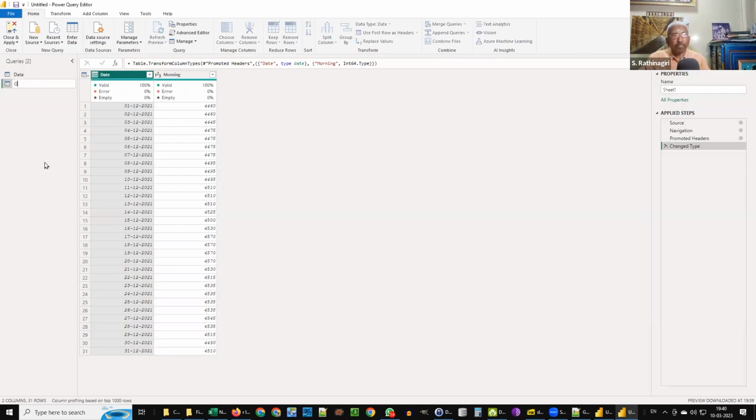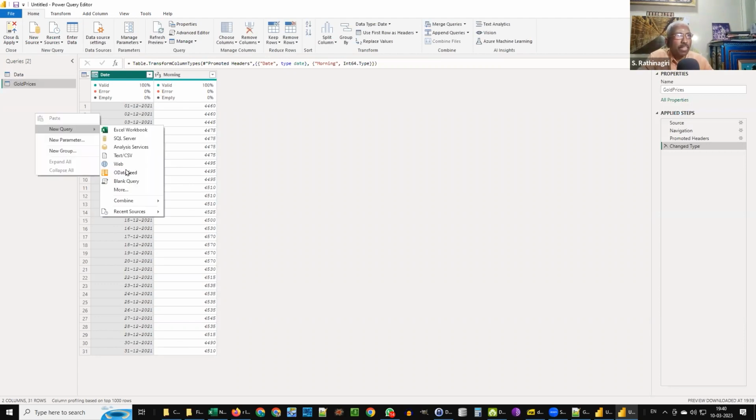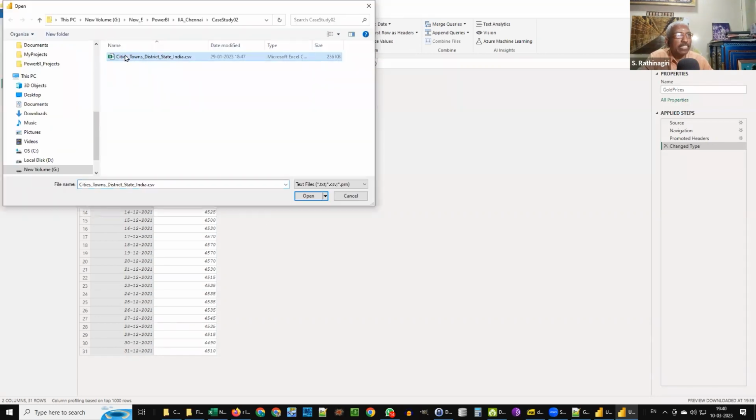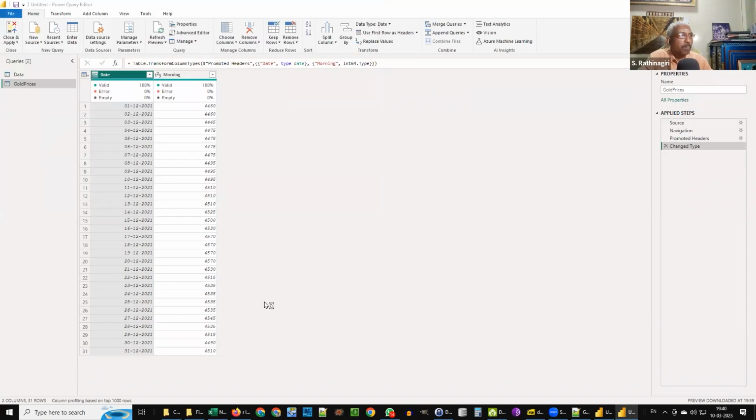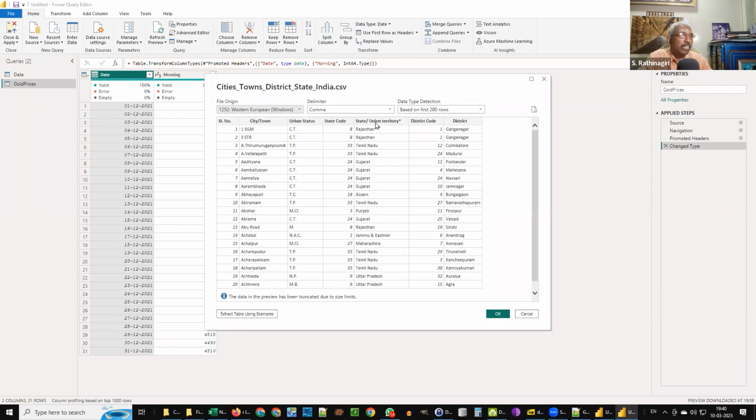And then another kind of data I have got from text or CSV, which is the list of cities, towns, and districts. Once I press OK, see the power of this Power Query, friends. We have imported the state, district code, district, city name and all. So let us press OK.